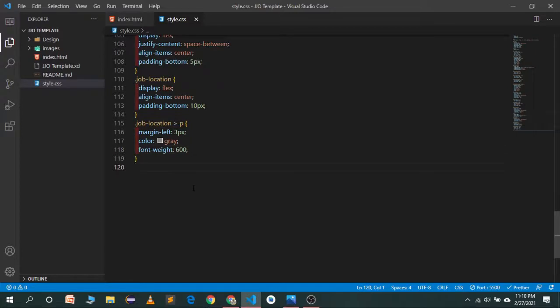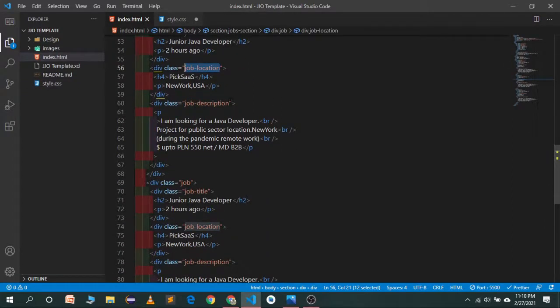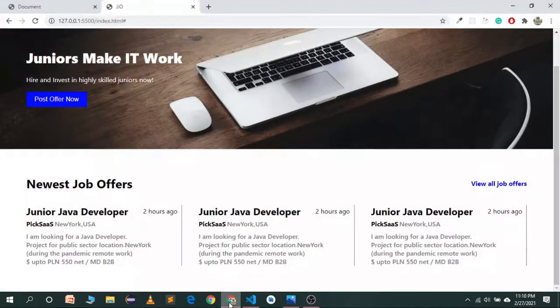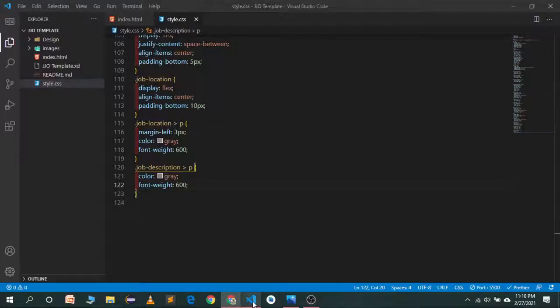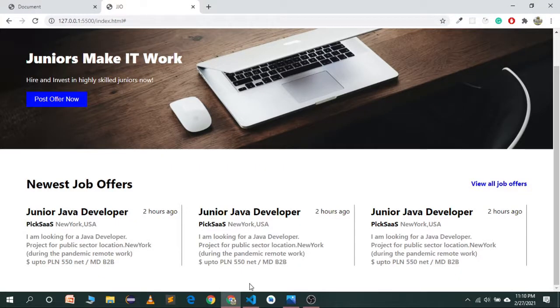Not the job location, let's target the job description. I will copy the class name of the job description, go to my style sheet, and here I will target the p tag. Set the color to gray and font weight to 600. Let's see how it looks. Now you will see it's looking good and beautiful. Just increase the 3 pixel margin to 5 pixel. Let's see, now it's looking good.